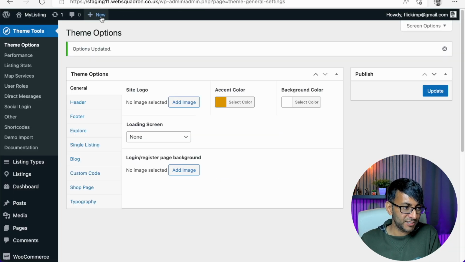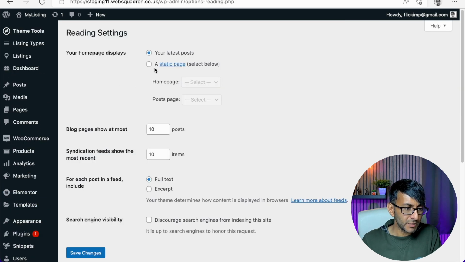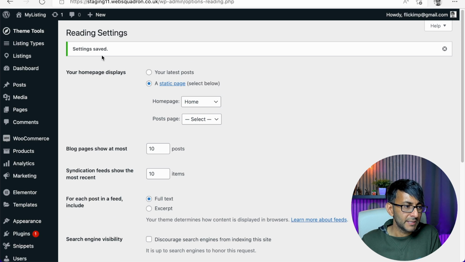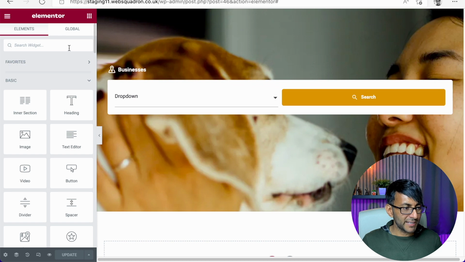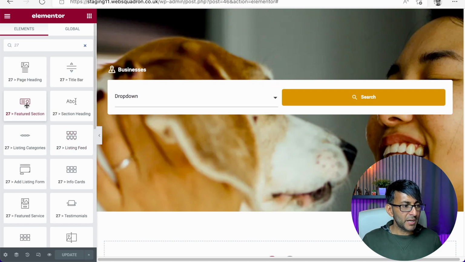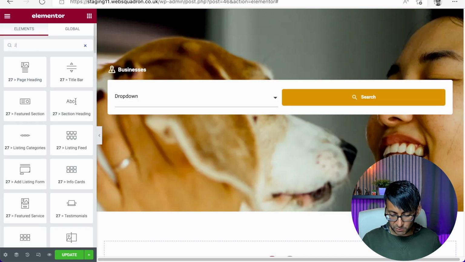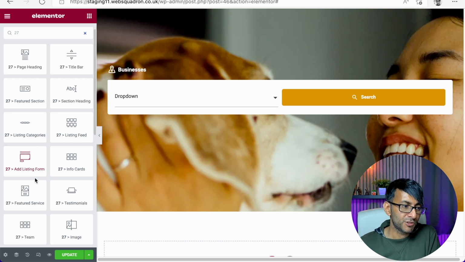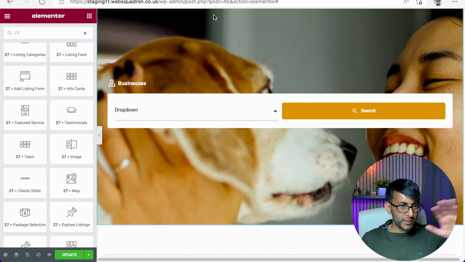So this is our home page. Let's now go down here to settings and reading and make sure the home page is the home page there, like that. Now there are some other pages we do need to set. I'm not going to pad this out because there's loads of things you could have added in here. You might have added a feature section like that, and then you're going to put some text in. You could add in your listing feed, your categories. And believe me, look at the demos and what they give you for you to really pad out your pages, your package selection. But we're going to make this really simple.